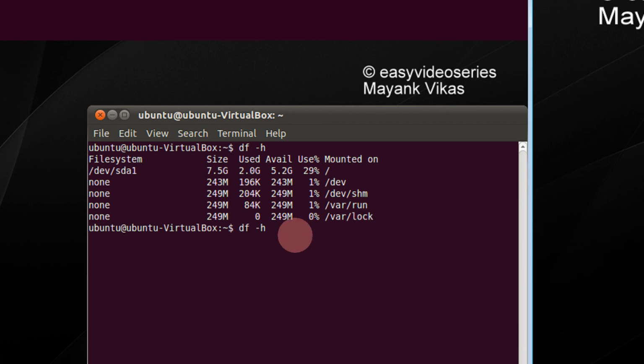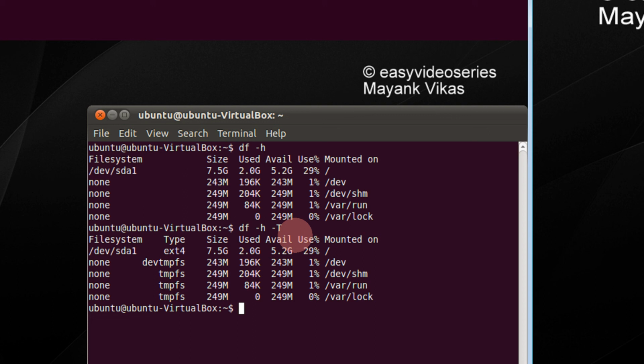And for example, if you wish to know the file system type also, just add a capital T here. So you see the difference between these two. I am getting the type. sda1 is an ext4 type. If you also have Windows installed, you might be able to see the other drives also. Okay, so this is just a simple command to check your system space from your command line.